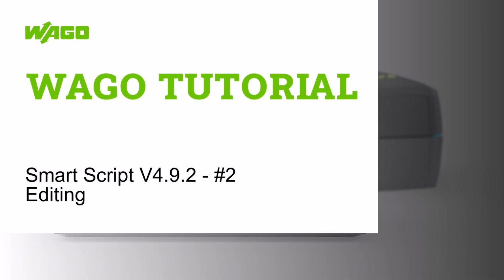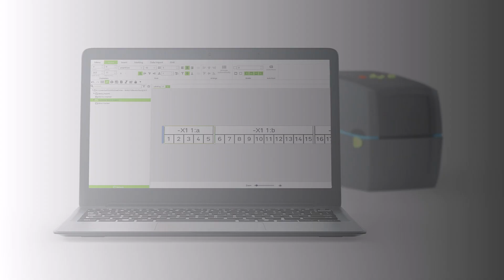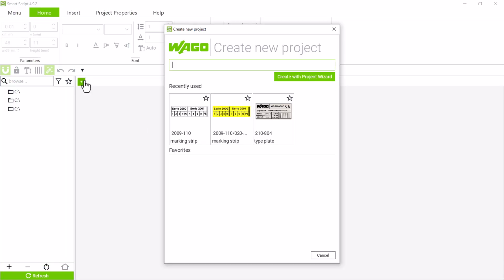Hello! In this Wago tutorial, we will show you how to create markers manually, add different elements, and edit them in SmartScript. First, we start with a new project and want to mark a strip with item number 2009-110.